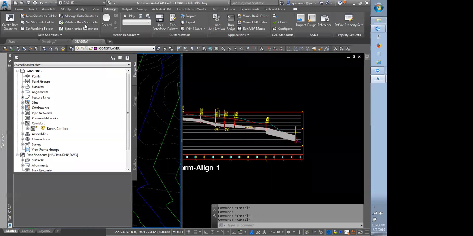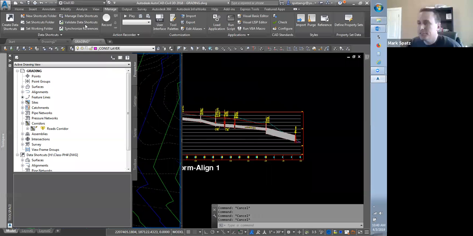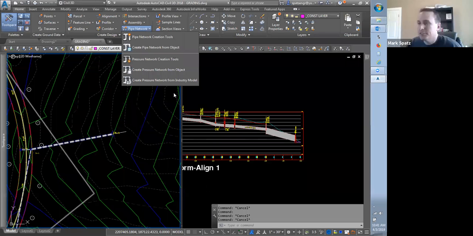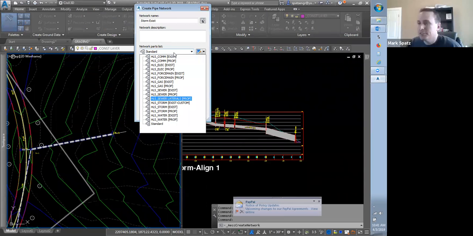So go to pipe network, create pipe network. You guys can follow along with this, and you just type in storm EXIST. There's a couple of reasons here. Your storm network is going to be existing here, not proposed. And what that helps with is the styles, the existing styles, not proposed styles. A lot of times it's in an area you haven't graded, so maybe we'll just target the EG for that. And we're not going to do alignment. We're not going to do labels just like before.